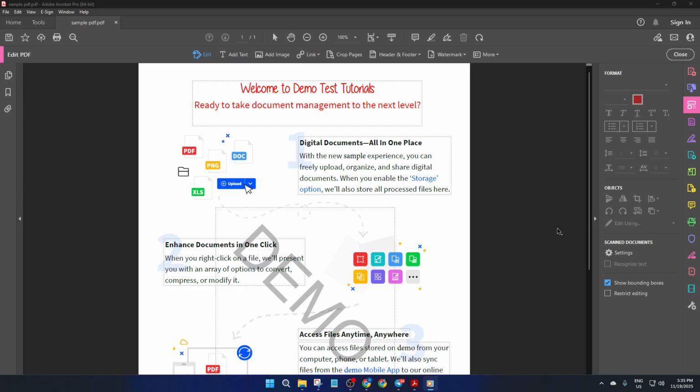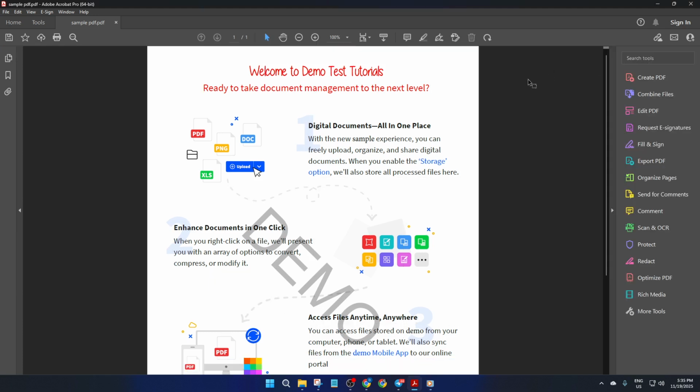Today, I'm going to show you exactly how to adjust line spacing in PDFs using Adobe Acrobat. If you've ever struggled with crowded text or wanted your document to look more polished and readable, tweaking the line spacing can make a huge difference, and by the end of this tutorial, you'll know precisely how to do it without any headaches. All right, let's get started.